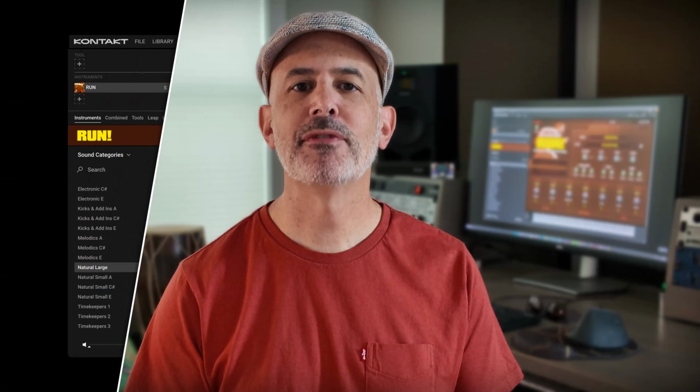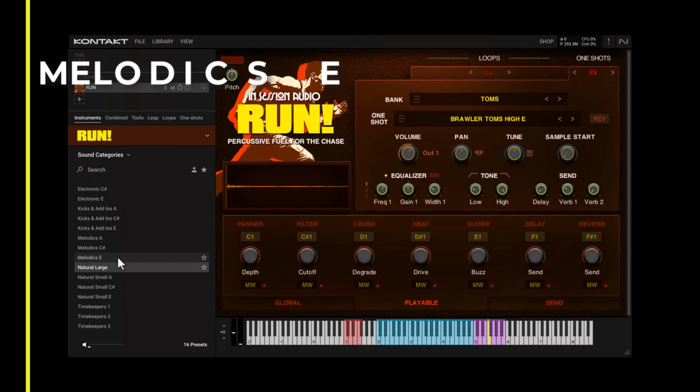For the melodics category, we didn't set out to create melodies per se, but because some parts have a specific tuning with some pitch movement in it, we settled on that name. But you'll find that it's still largely driven with a percussive edge.